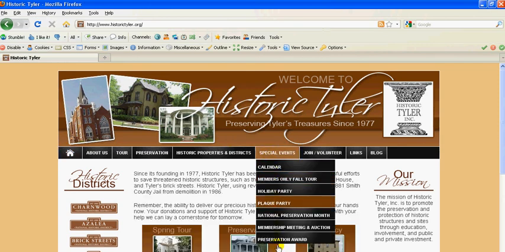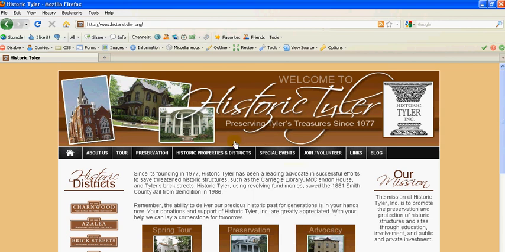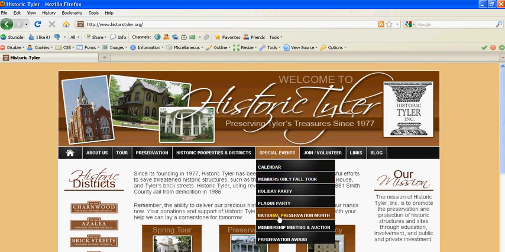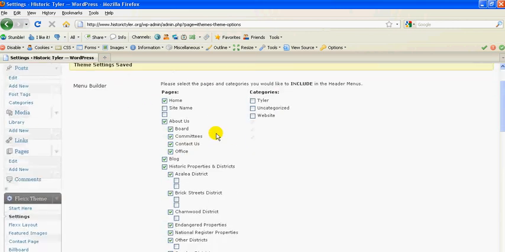Now I can go back to the home and I can click on special events and I no longer see that. So that's a way of not only adding a page but also managing the pages that you currently have within your menus without having to delete any of the pages.